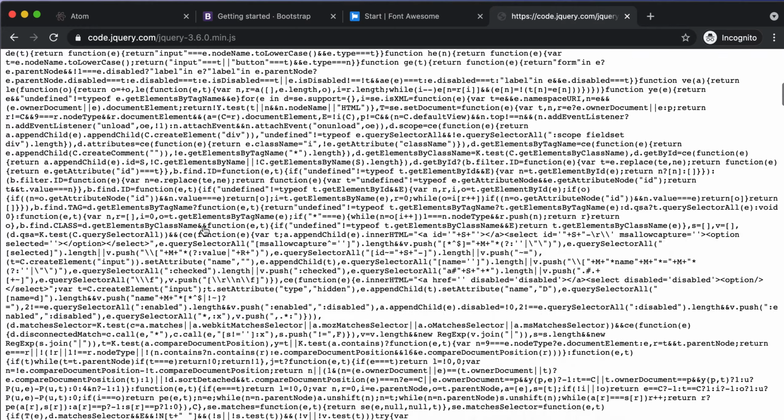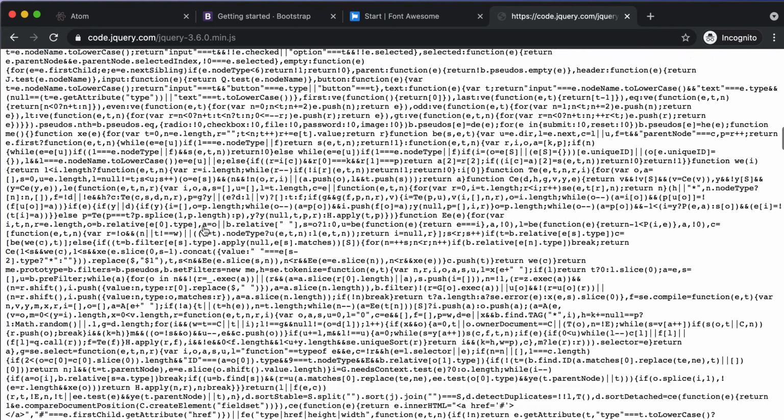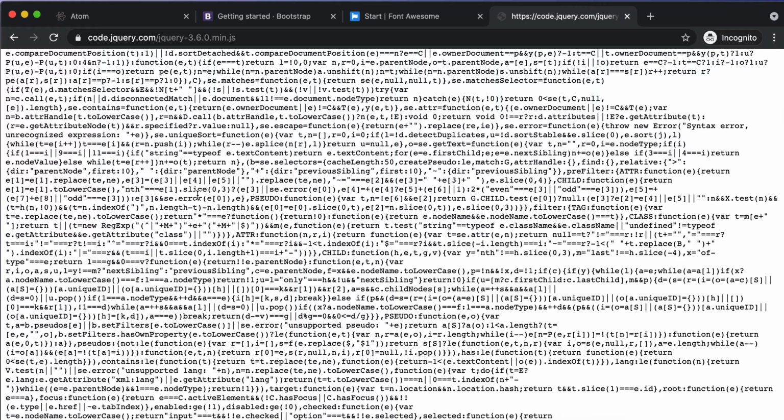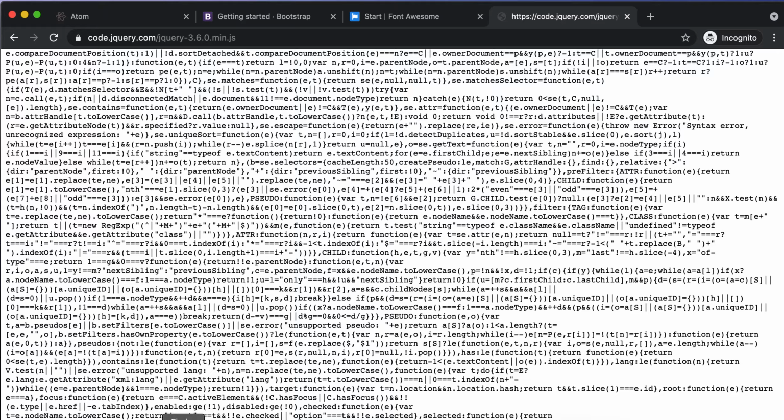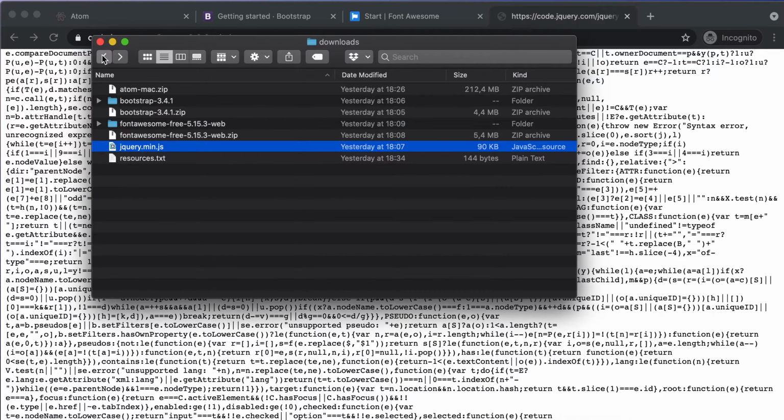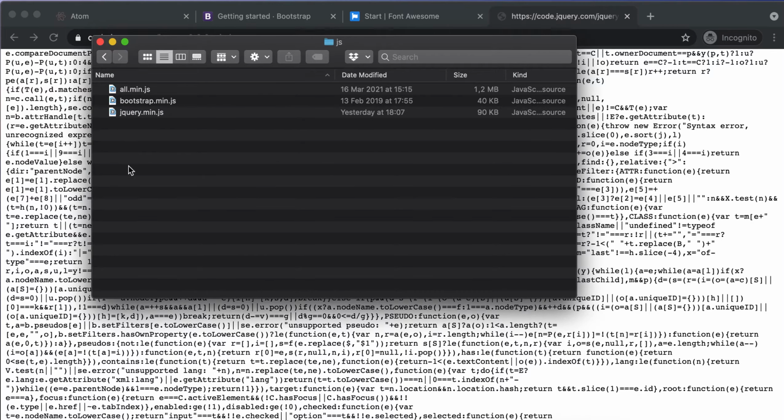It comes that way. Now what you can do is you press Control S to save like that, and then of course you change whatever name you want it to be called, and then you copy it to the folder where your project is going to be. And for me, I just called it jquery.min like that, because it is a minified version.